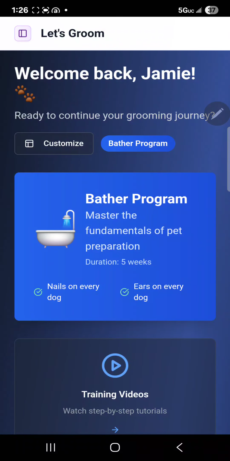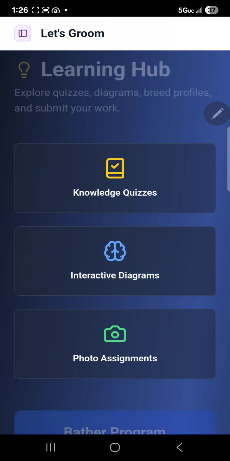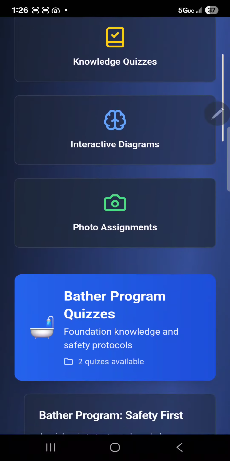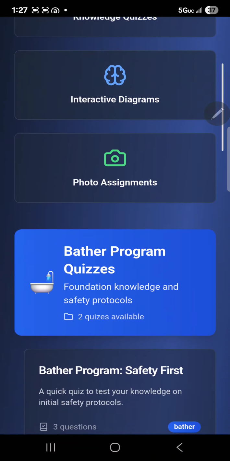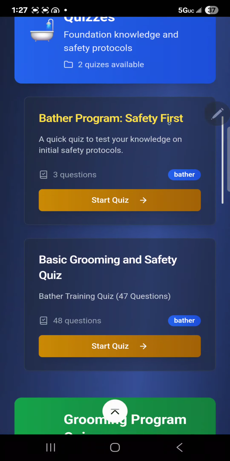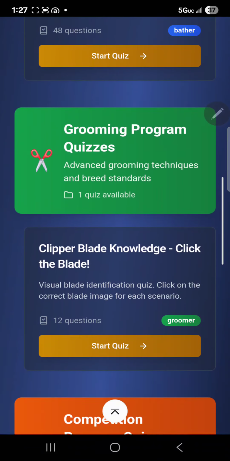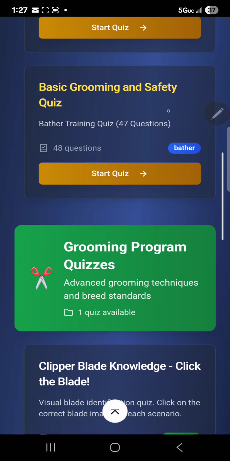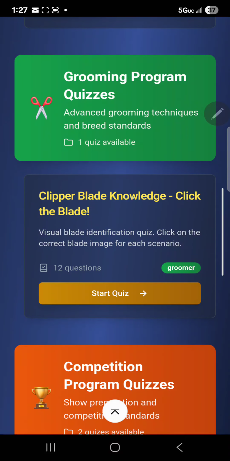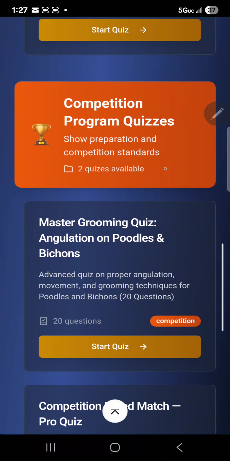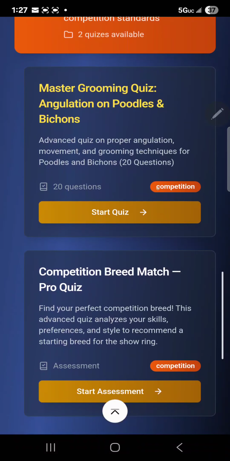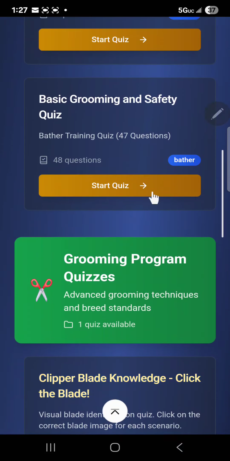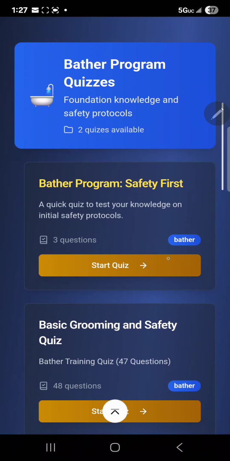Okay, so next after videos, let's go to Learning Hub. Quizzes, if you click on that, it's going to bring you to the same page, because quizzes are just located down on the page. These are the bather quizzes that we have for right now. These are the grooming program quizzes that we have for right now. And here are the competition program quizzes that we have for right now. So let me go over these really quick.